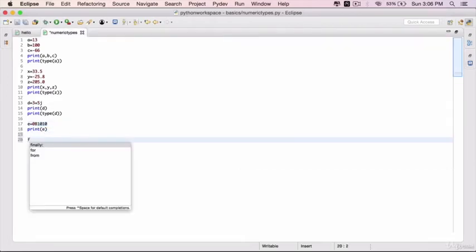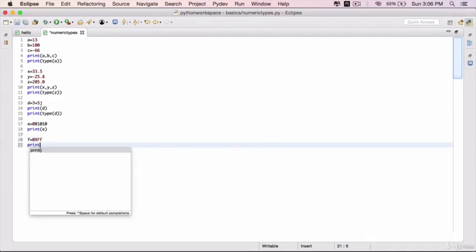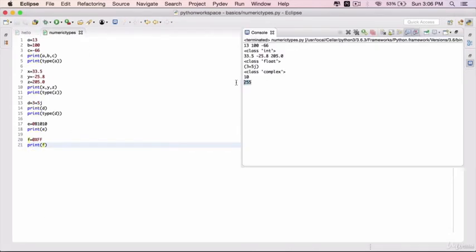Similarly, f is equal to, to define a hexadecimal literal, you use 0x and define a value ff for hexadecimal, print f. Let's see what that value is. Run the program and it is 255. So when this ff is converted from hexadecimal to a number, it will be 255.